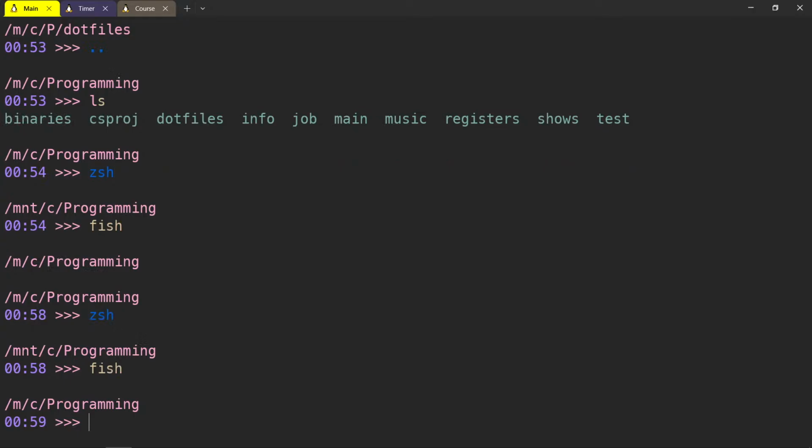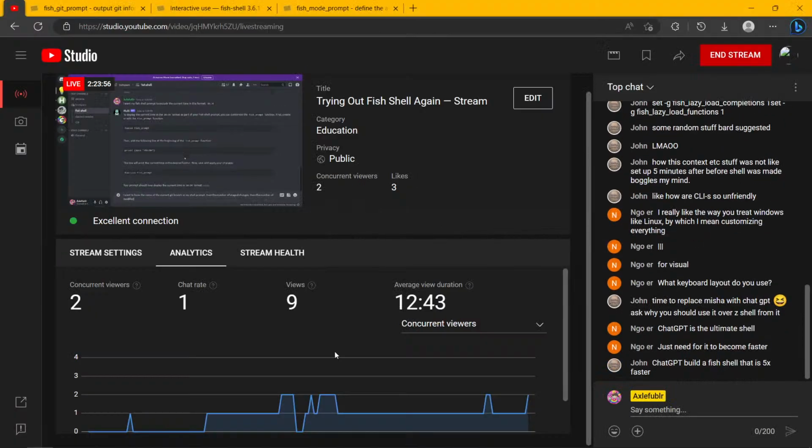So the fish schtick. Build a fish shell that is 5 times faster. That would be hilarious. Imagine if it actually worked. That would be crazy.